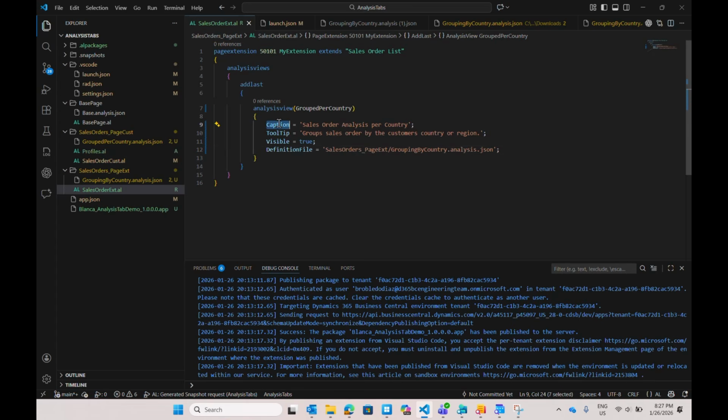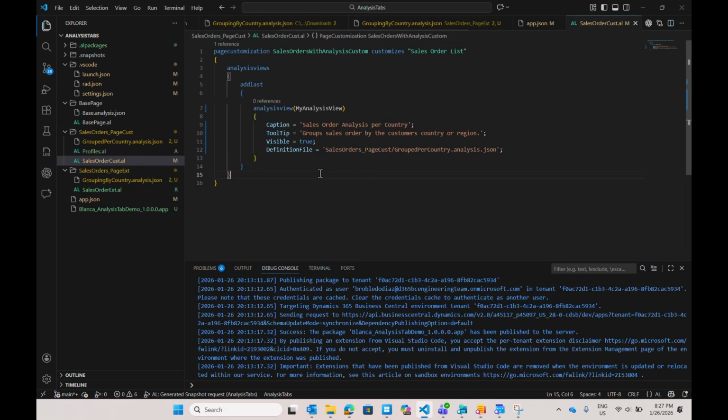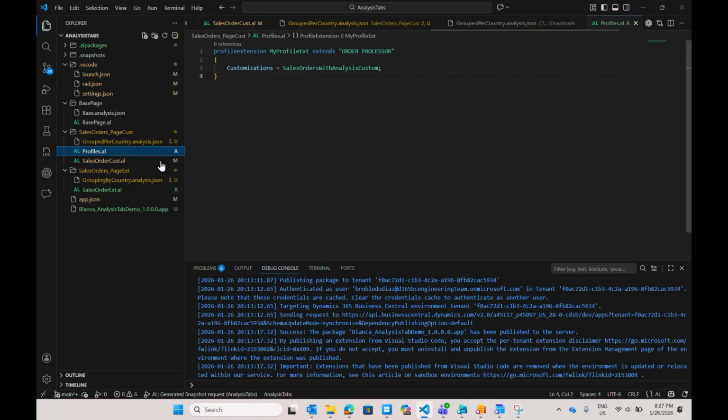In a similar mode, I can also set properties for the caption or the tooltip, which will override the name and the description. Or I can also set the visibility from AL code directly. In a similar way, I can also create a page customization and then assign this customization to a profile or profile extension. And in this case, I'm just making sure that this new tab is only visible for those users that have the order processor profile. So this way I can also create different analysis tabs that are tailored for different users and assign them to these different profiles.